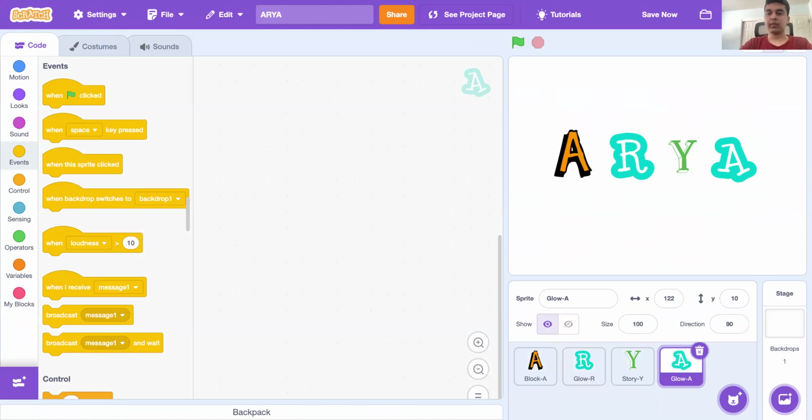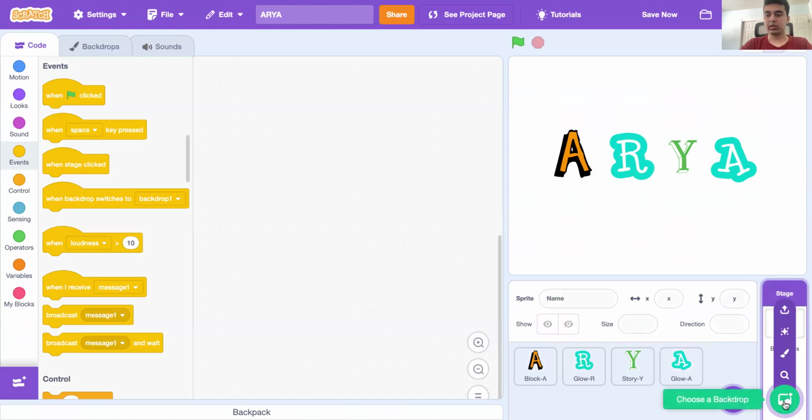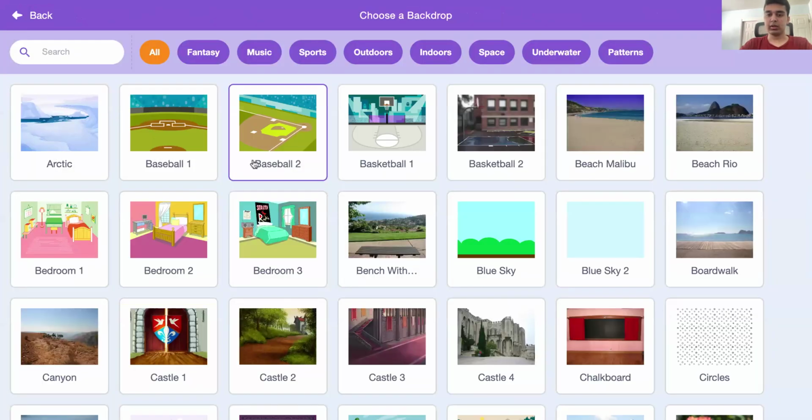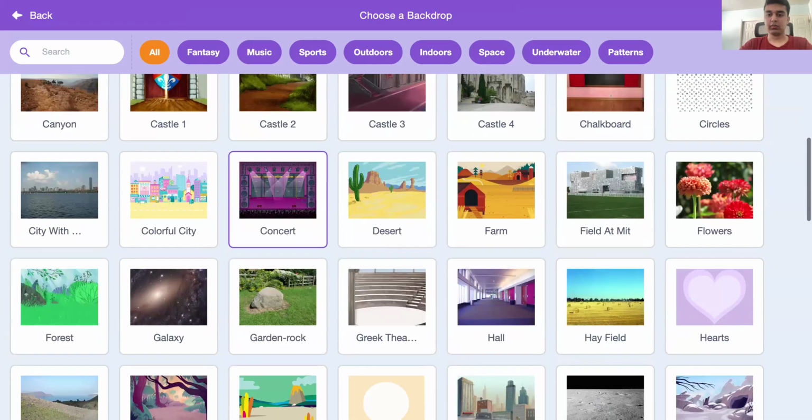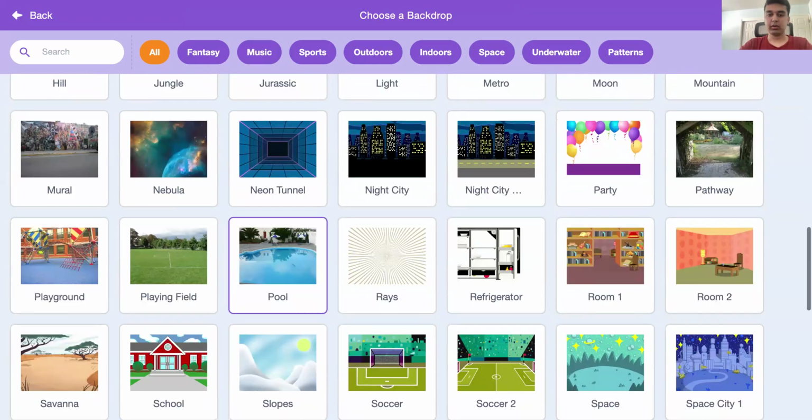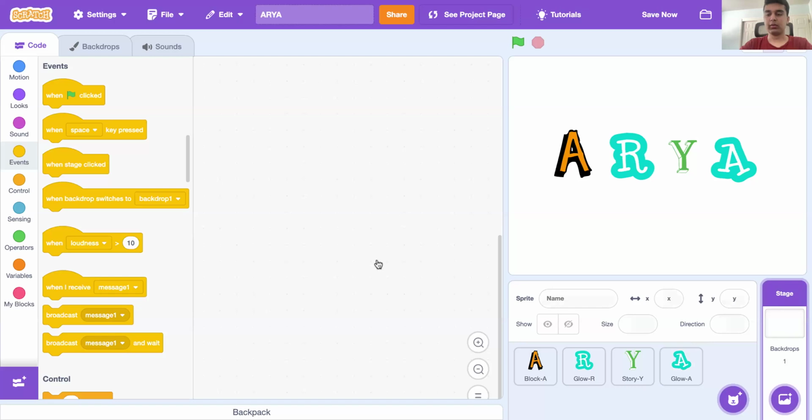And if you're done with that, in the meantime, while everyone else is doing it, you can click backdrops over here, and you can click choose a backdrop, and you can pick any of these. So, for example, I could pick raise.